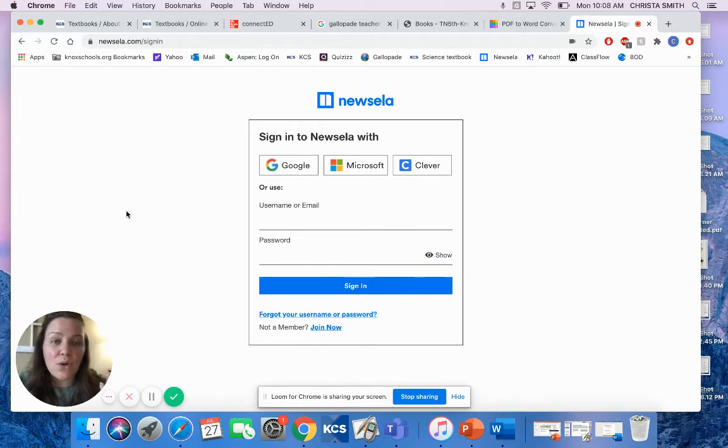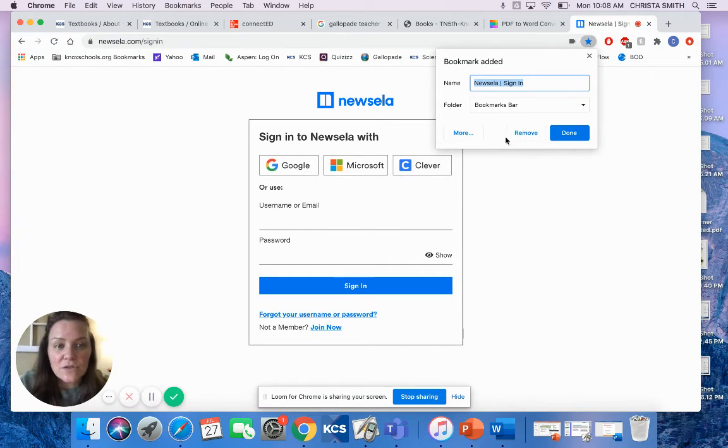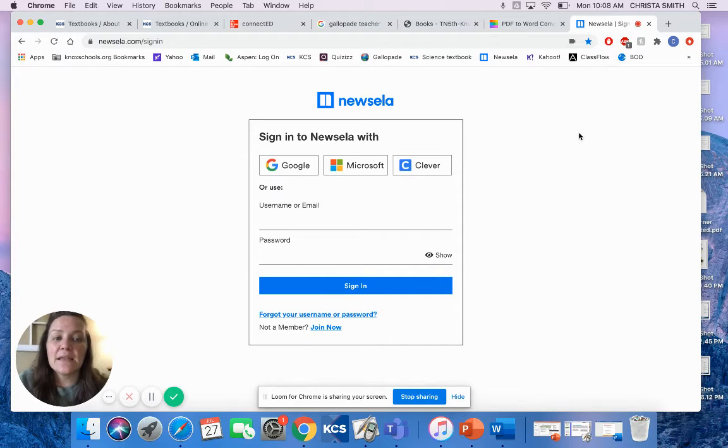Again, you have two options. You can sign in with your Google account, but I would stray away from that because if you have a personal Google account, we don't want to use that for school stuff. We only want to use our Knox County information. So I would use Microsoft. Make sure it's your Knox County student ID number. Click that and it'll automatically log you in. Go ahead, bookmark this page, News ELA or News Ella sign in, and hit done. That's all we're going to do.